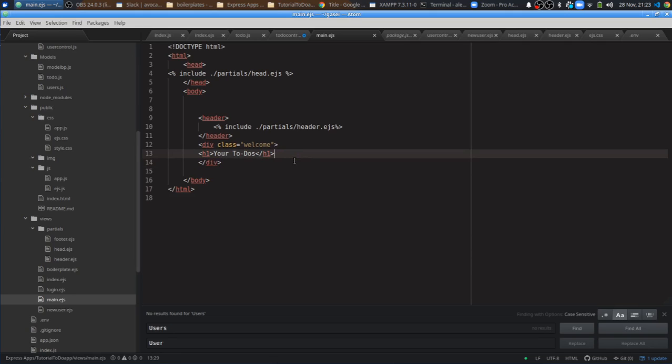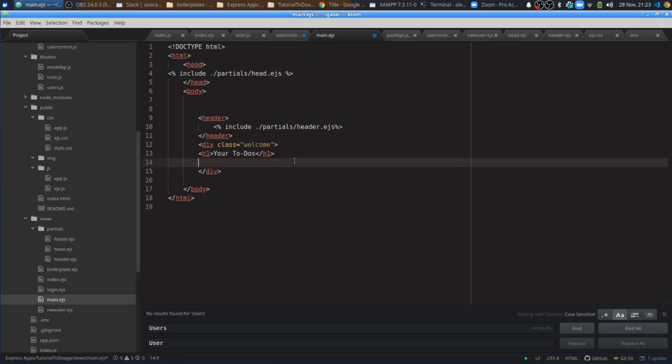H1, your to-dos. So how would I use that variable? Well, I don't want to show just one to-do at a time, because I don't know how many to-dos I'm going to get back. So I'm going to iterate over this data variable we sent over. If you ever want to use EJS, as you'll notice up here, anytime you want to use templating code, you're going to surround it by these types of syntax.